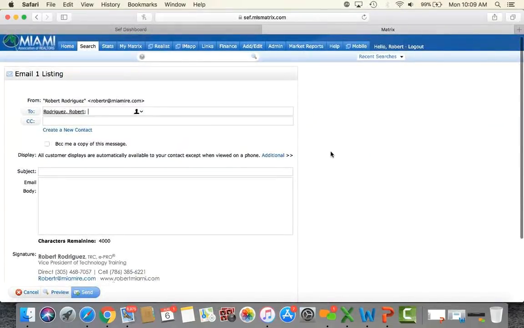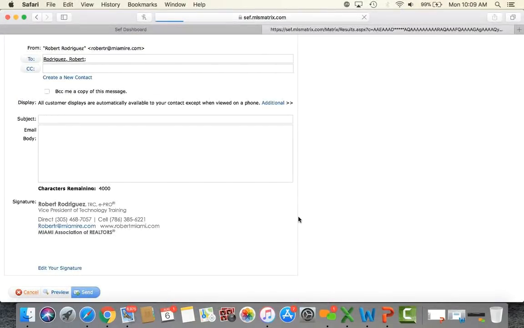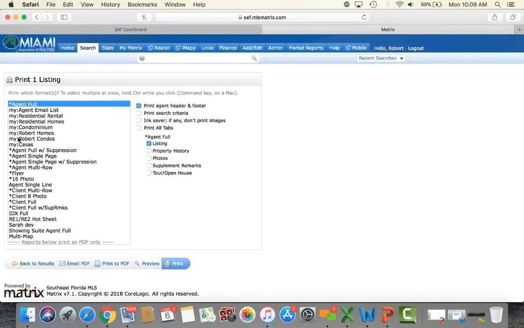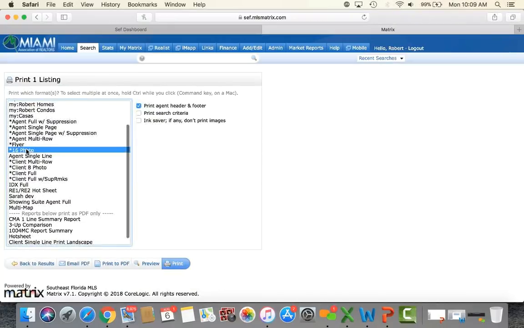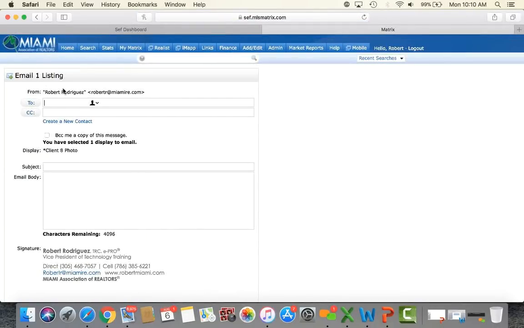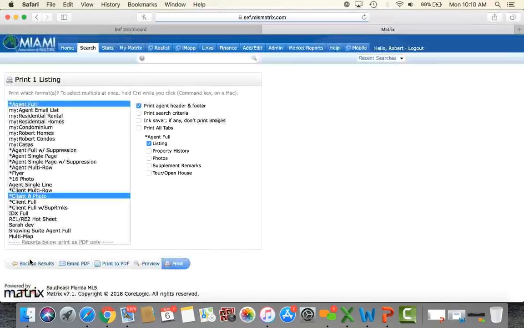Now, if you wish to print this, you're going to simply cancel out of this, and we're going to hit print. And printing obviously allows you to access the different PDF reports. So here we have the 16 photo view, or here we have the client 8 photo view. So by selecting the client 8 photo, I can include my agent header and footer, and then email PDF or print to PDF. So I'm going to go ahead and select the email, and this would be me selecting to email the PDF. Or if I wish to print it, I click on print.